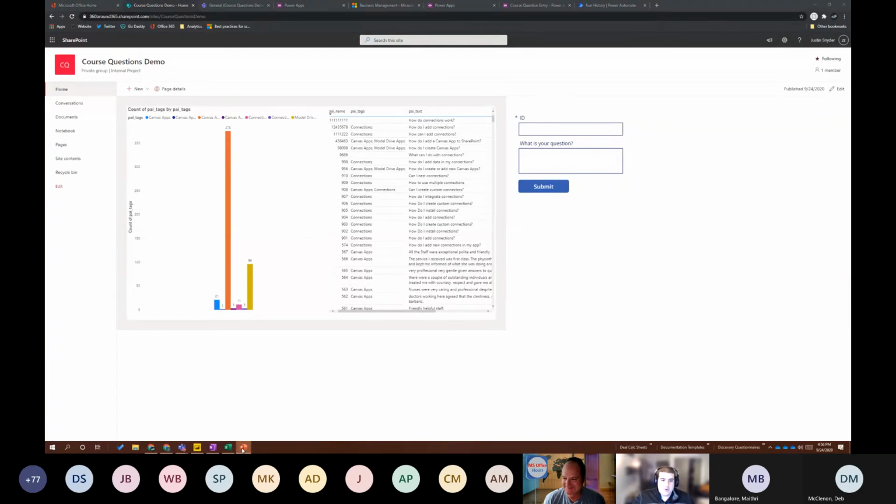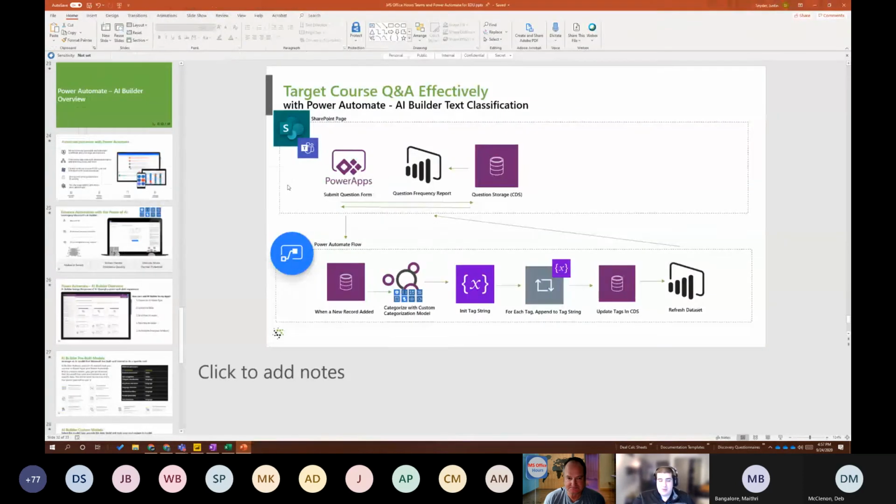But as a review, what we showed was basically that we can take a SharePoint page, put a Power Apps form on top of that with a Power BI report, and store different data within the common data service. Then using Power Automate, when we create new records via that Power Apps, we can use AI Builder and a model that we built out to detect different topics and themes in the same questions, append that and iterate over that so we can put it back into that same model and then refresh that data set and surface it in any way we need, like I said, in SharePoint or Teams.